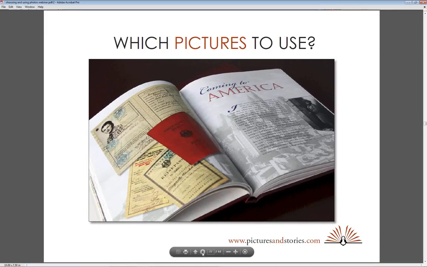This is another example of a book in which we used the woman's passport photos, and this book also has things like ration coupons from the war and a number of things like that which show a little bit of the history of the time and also make really interesting visual elements to add to the book.